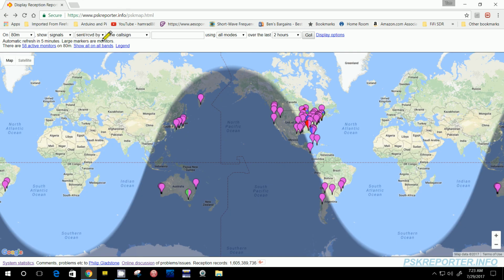There's a bunch of options you can select. You can select which band. Again, it's amateur radio bands. So for instance, if I was interested in the international broadcast 31 meter band, I could select 30 meters, which is pretty close. I'll leave this on signals sent and received by. I won't predict. You could pick a particular amateur radio operator and their call sign, types of modes, and then over how many hours. I'm going to say the last 6 hours, and then go.